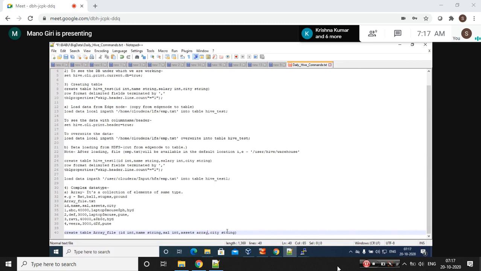After array, there is a less than symbol and a greater than symbol from your keypad. In between that, you need to write the data type of that array. So it is string. This is how you will define your array data type. And what are the other things we need to write? Row format, etc. Can you write that?